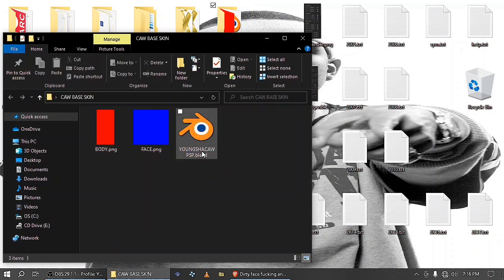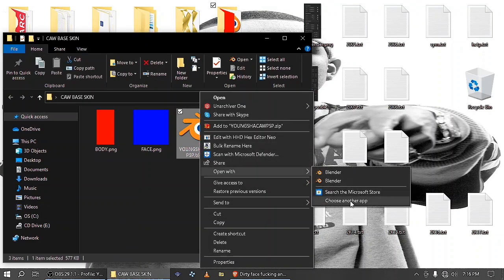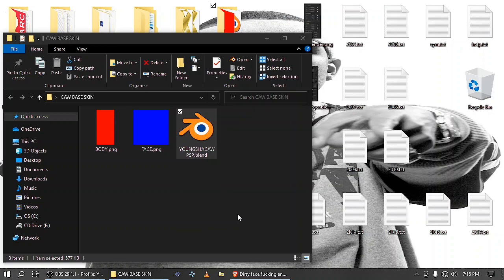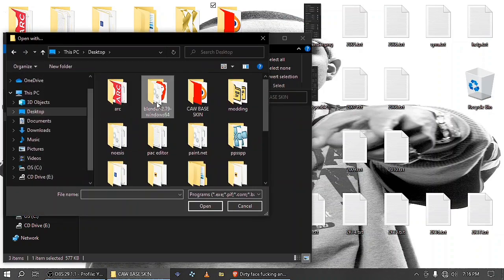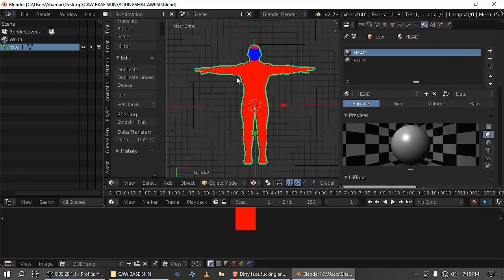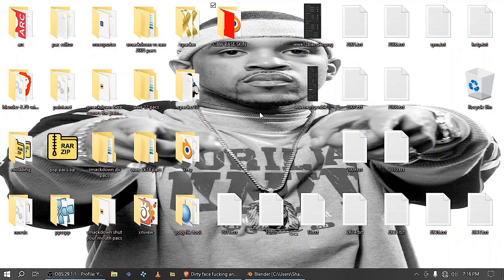The first step you want to do is right click my Young Shaw Cole PSP, go to open with, go to choose another app. Look for another app on the PC and open it with Blender 2.79. Make sure you click always open. Always make sure you open all of my Blender saves with 2.79. So now that you have it open, it is time to get the CM Punk model.